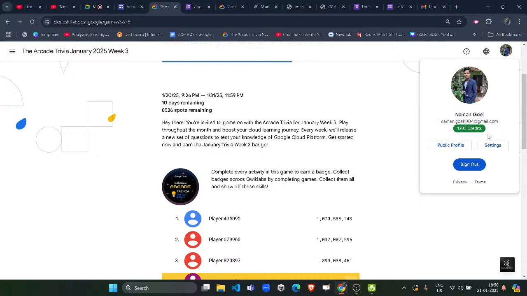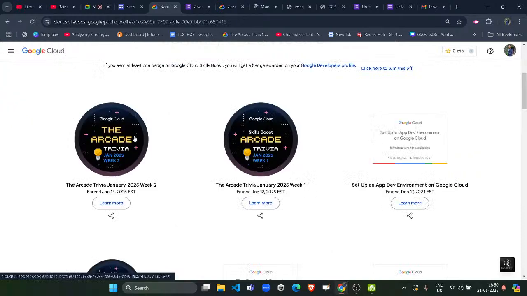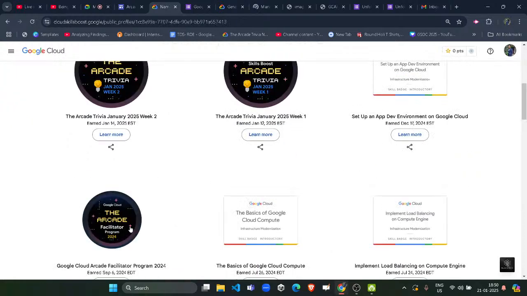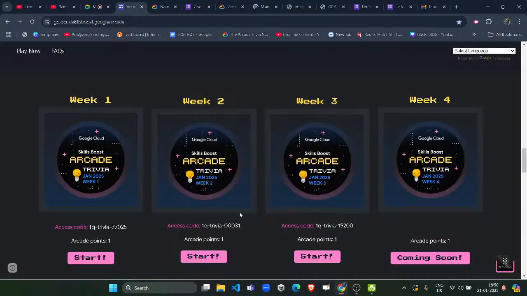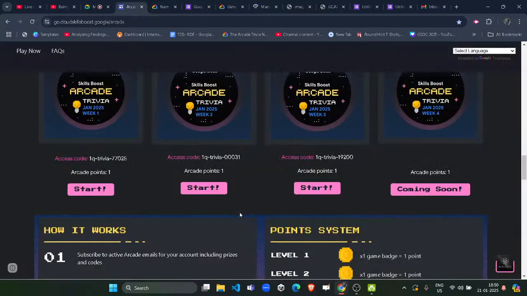As in my case, I completed week 1 and week 2, and also other programs, so it's showing in my profile. It means it's a confirmation that I earned 1 arcade point. In that manner you can access the challenges one by one, enroll yourself by copying the access code, and start performing the challenges or the labs itself.